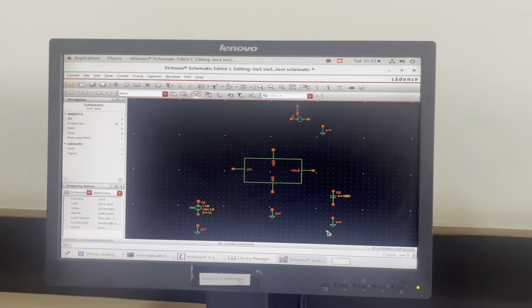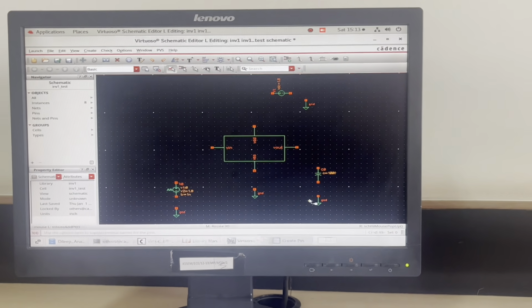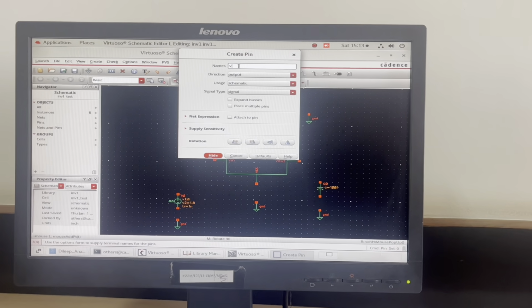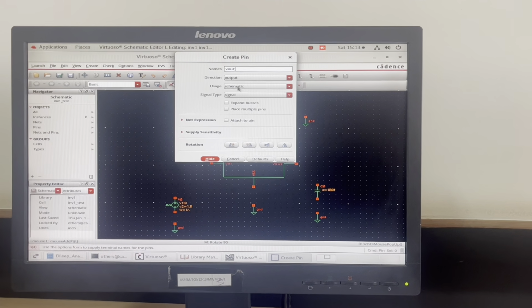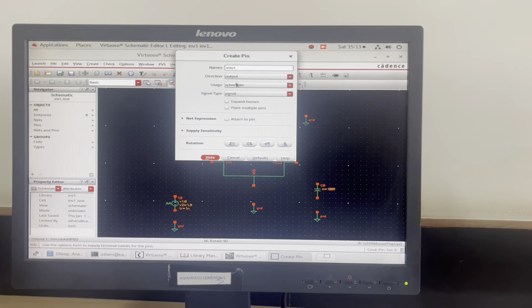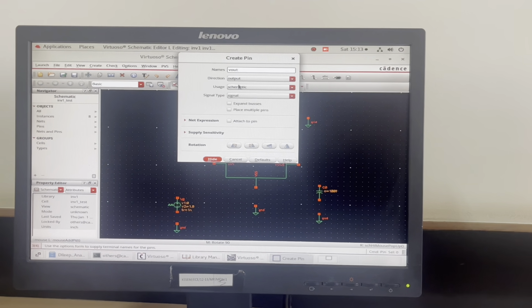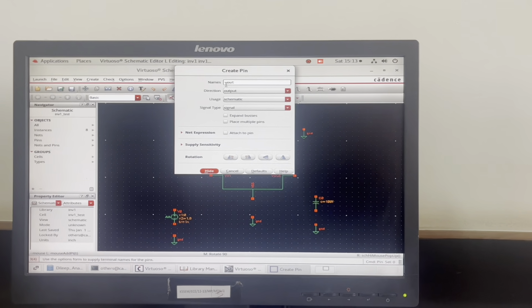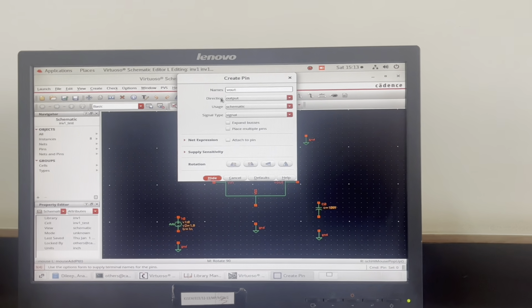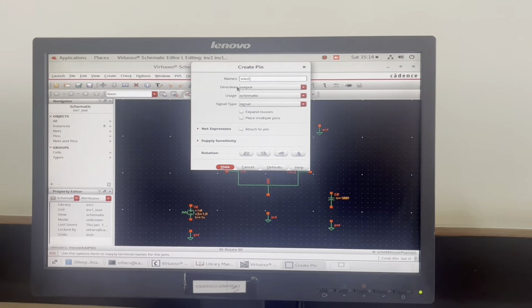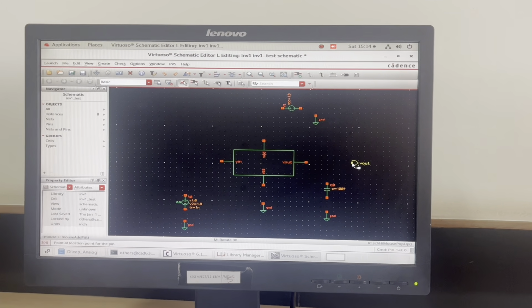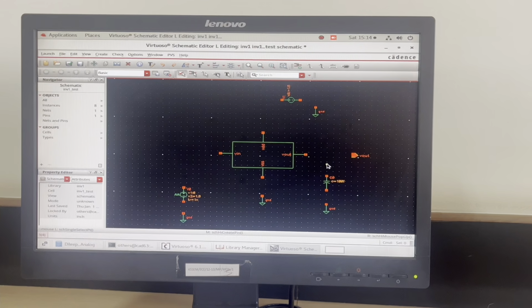Now the output pin I need to place, for that press P on my keyboard. Let the direction be output itself, and Vout is the name I have used. If you have used Vo in the schematic design, then in the test circuit design also you need to use Vo. Still, I have used Vout there, so here also you need to use Vout itself. Click on hide, place it in the straight region, escape.